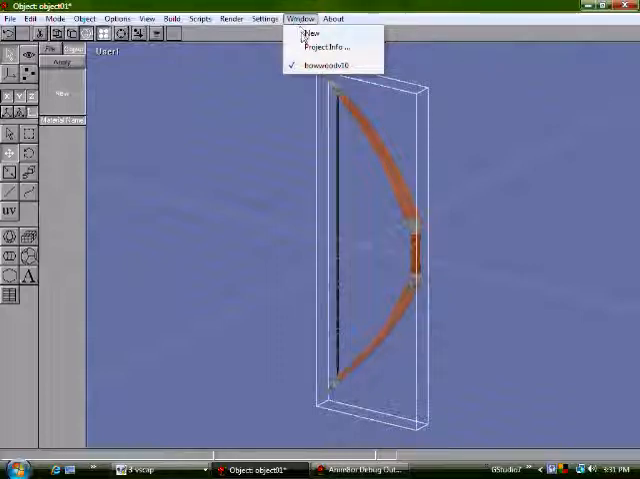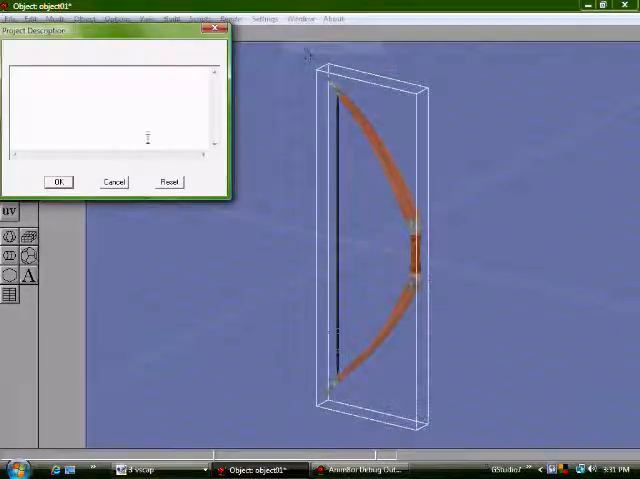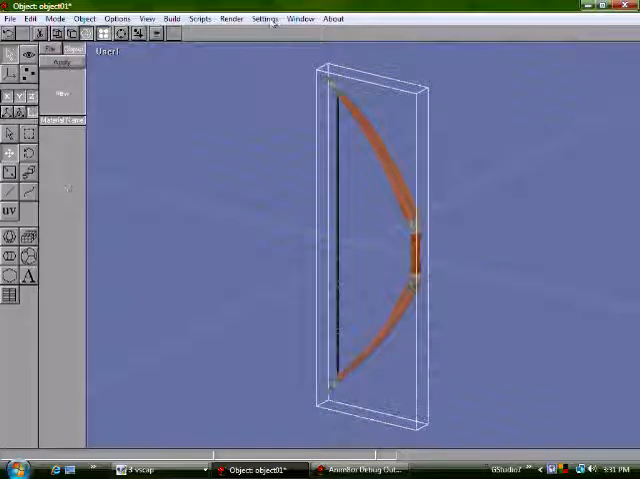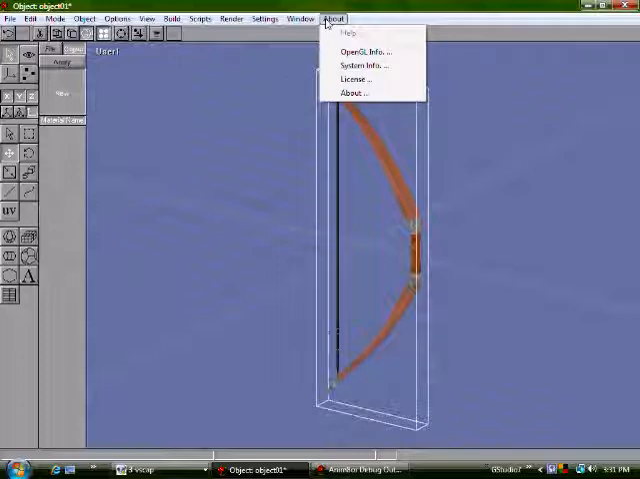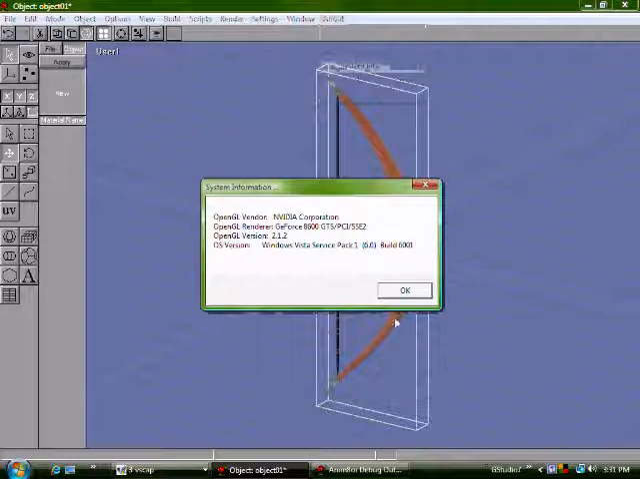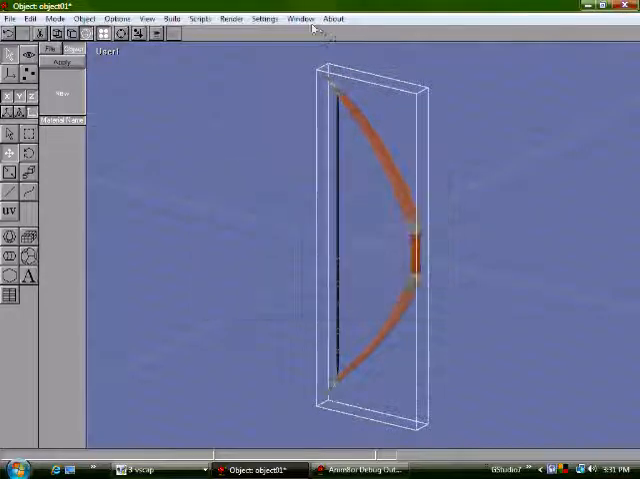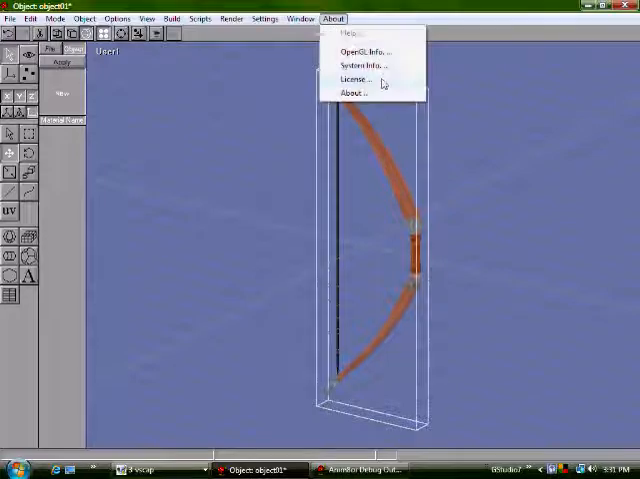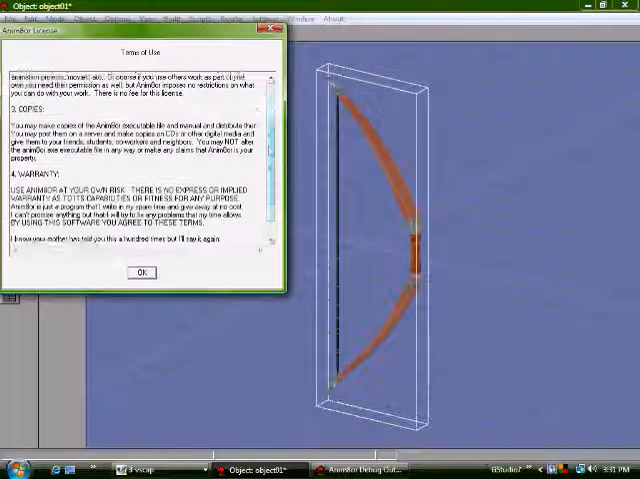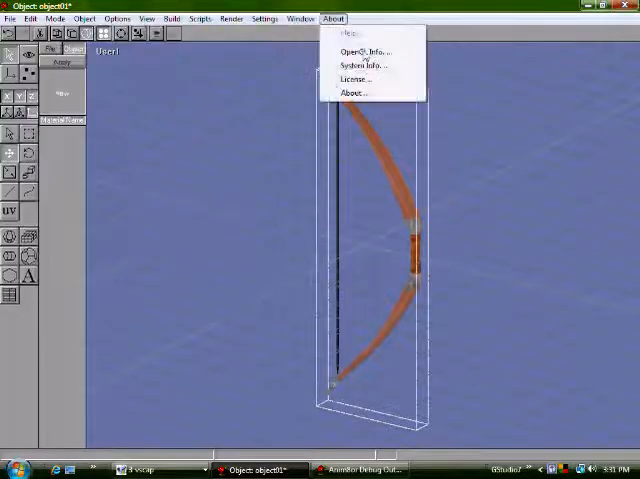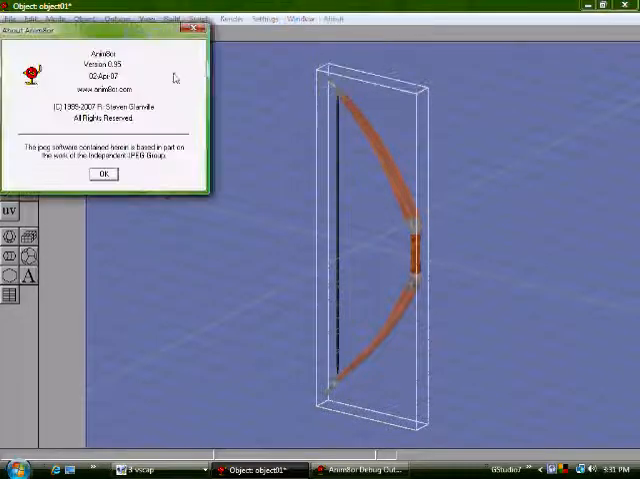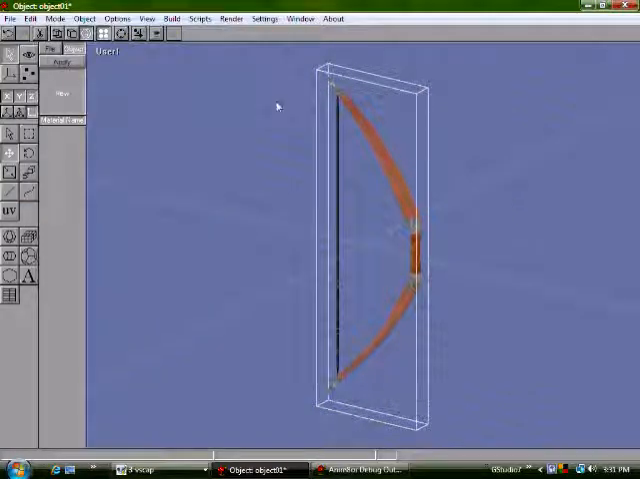Window, of course, we can have new, and we can also have project info, so if I want to put a little bit of information on the project, I can do that. Also, we have the about, which is your OpenGL information, your system information. It tells you what system you're running on, what type of video card, and so on. Then you have your license, which tells you about Animator. Then you have the actual about, which tells you which version you're on.